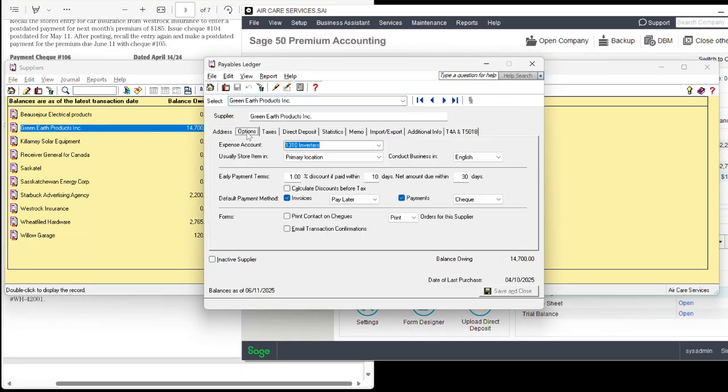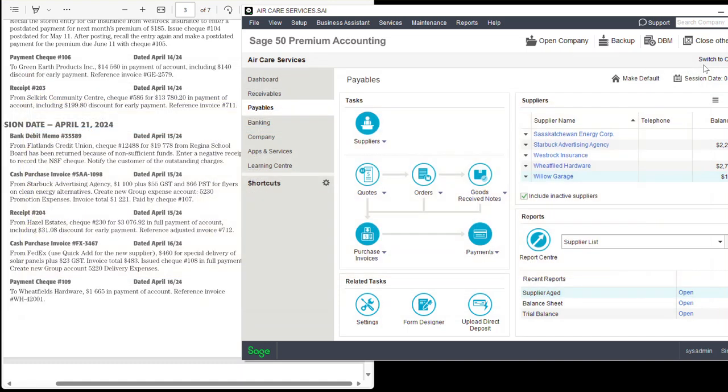For the Green payable supplier, we are going to look at Green. So there is go under the option. I forgot to click this button, calculate the discount before taxes. I forgot to do that. Save and close. I will close this.